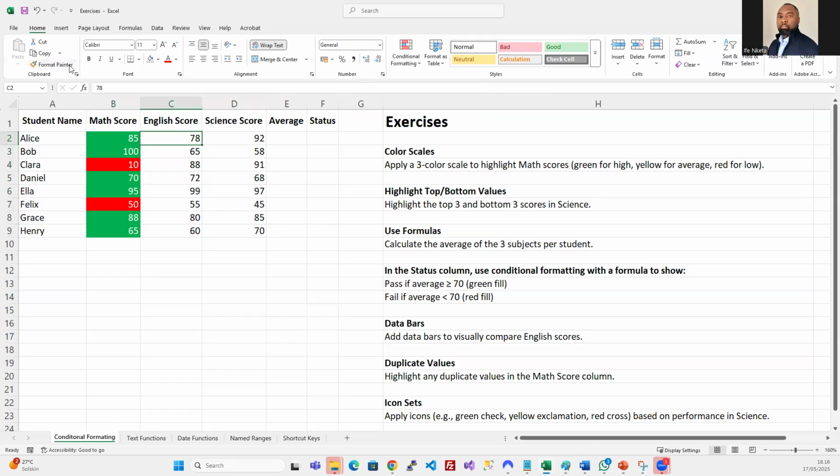The good thing about Format Painter is once you already have the rule created, you don't have to create it again and again. You can just paint the format. Let's try with format painter then. So click on 85, go to format painter, double click so we can pick it twice.